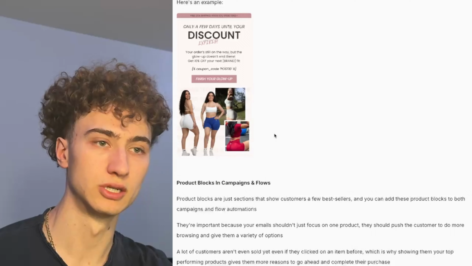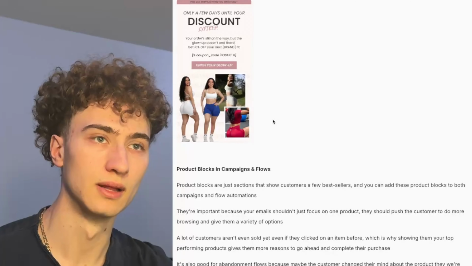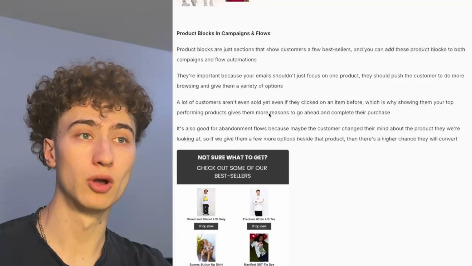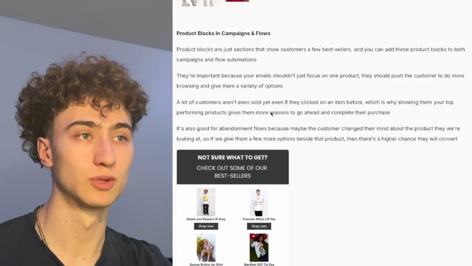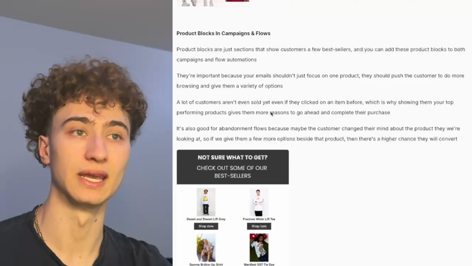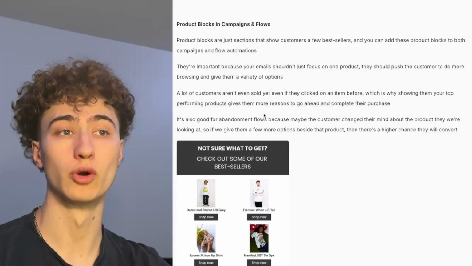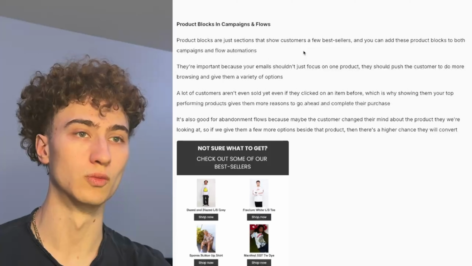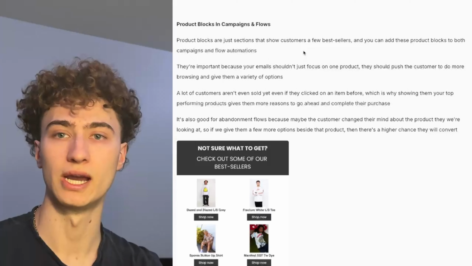It could be bestsellers, your newest items, whatever the case may be. Now, product blocks in campaigns and flows. Product blocks are just sections that show customers a few bestsellers, and you can add these product blocks to both campaigns and flow automations. They're important because your emails shouldn't just focus on one product. They should push the customer to do more browsing and give them a variety of options.